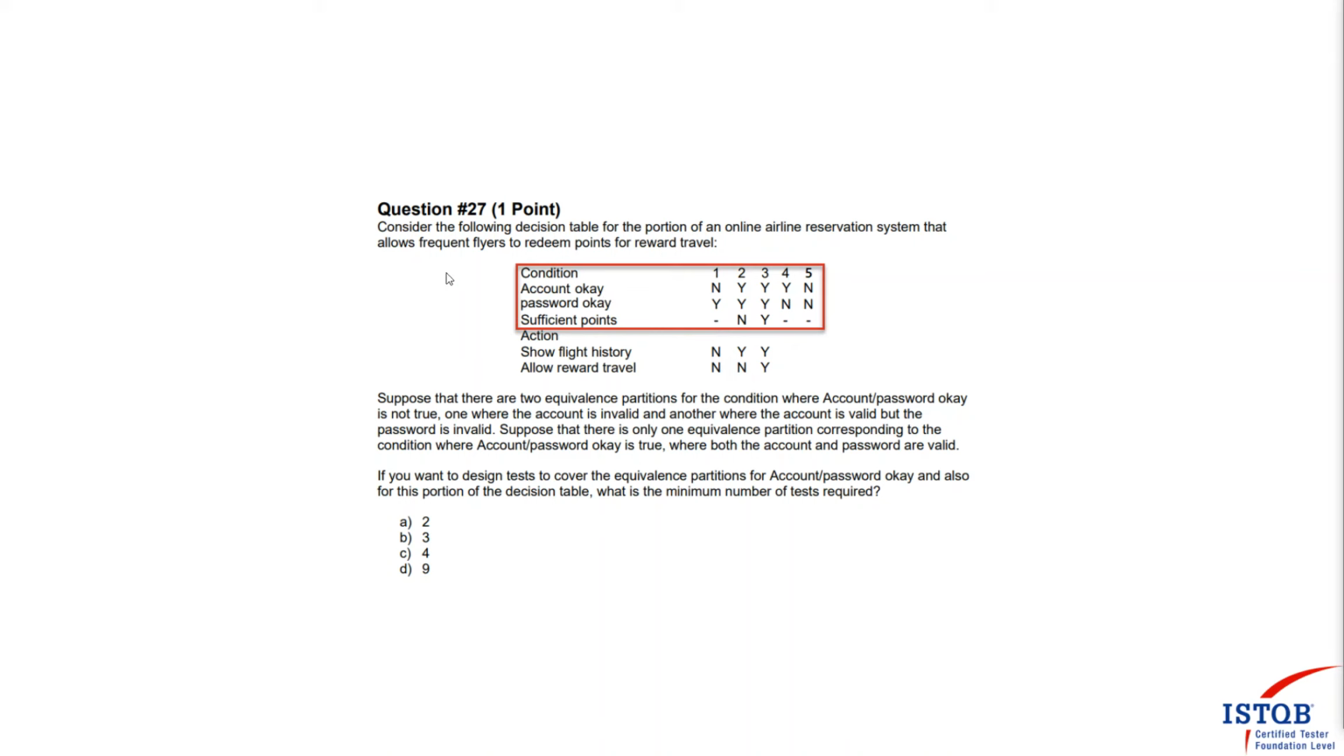As we see in the description, consider the following decision table for the portion of an online airline reservation system. And we see that the first step is marked as doesn't matter. This is because it has dependency on previous steps. If the account is invalid or the account is valid but the password is invalid, then we won't log into the reservation system. And we won't check the condition sufficient funds. As ISTQB designed the table this way, we also can use the doesn't matter state for our additional combinations.